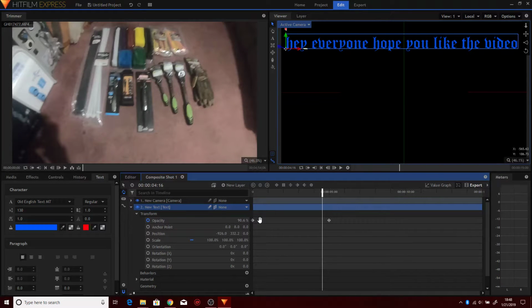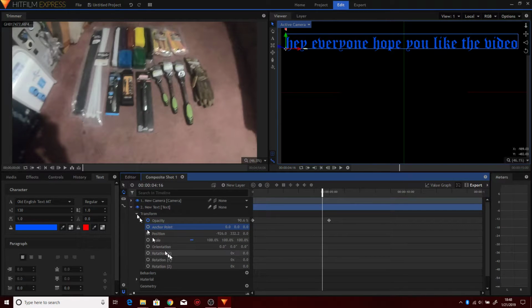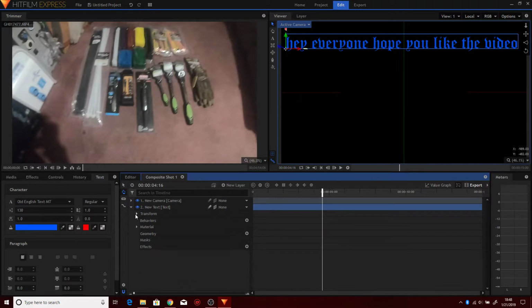If you guys want to download this software and just mess around with it, you could mess with that on your own. In order to do that, though, on the new text, you'd have to right click, go to dimensions, and then change it to 3D plane. And then it will add those extra items in the transform box.